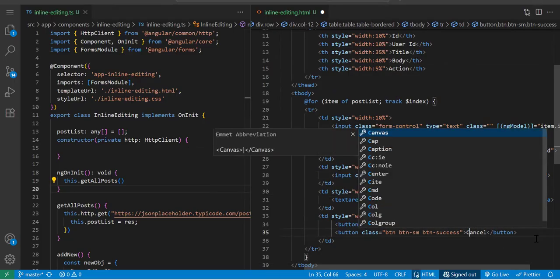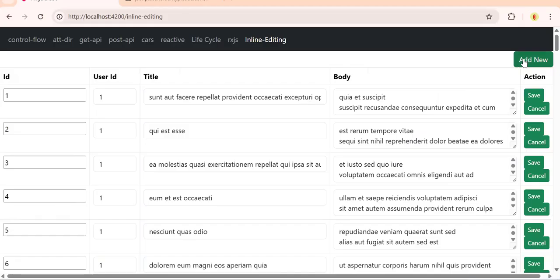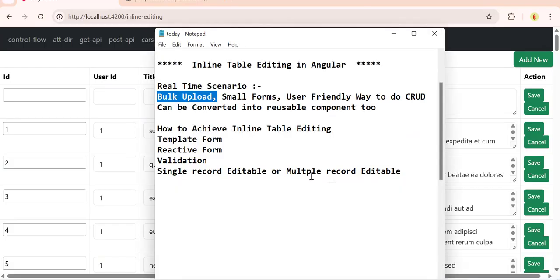Fine. Let's save and check now. So now on click of add, I'm getting the particular form with add, save and cancel. But here we should not get that. Now again, coming back to the scenario: when we do inline editing, we have two scenarios. Either we allow the user to edit a single record at a time, or we allow multiple records at a time.